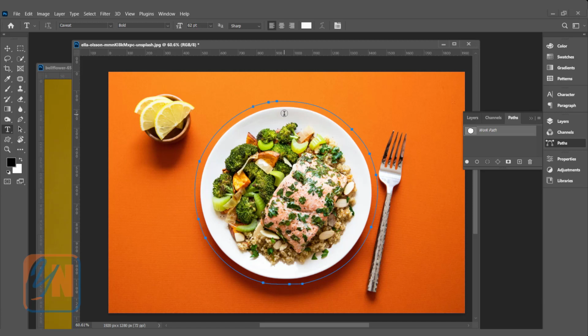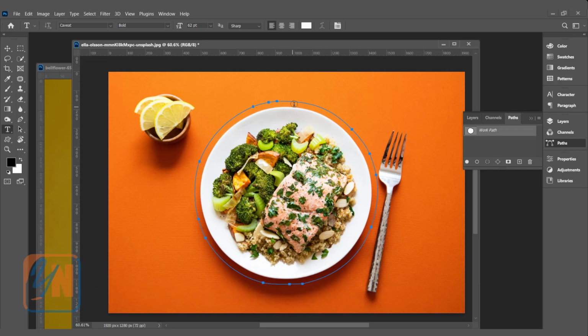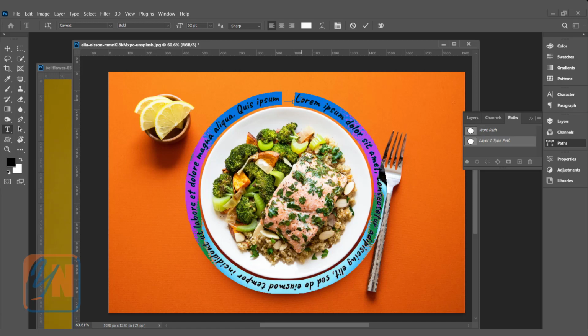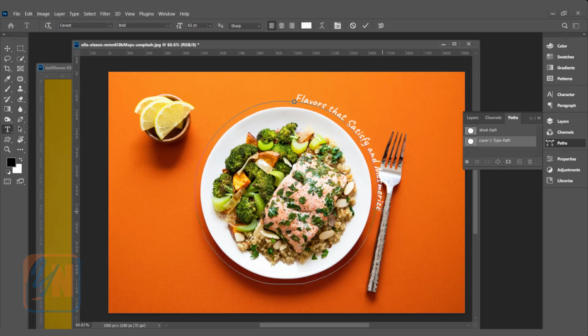This is indicating that if I click in this position, this path will become a text box and we can type text. But since we need to type text around the path, we will click exactly over the path. Once this dotted curve appears, just click, and here the text is added, and this is the default. Since we copied our text from the Word file, we can paste here. Click on Edit menu and click on Paste. So this is our text and it is added here.